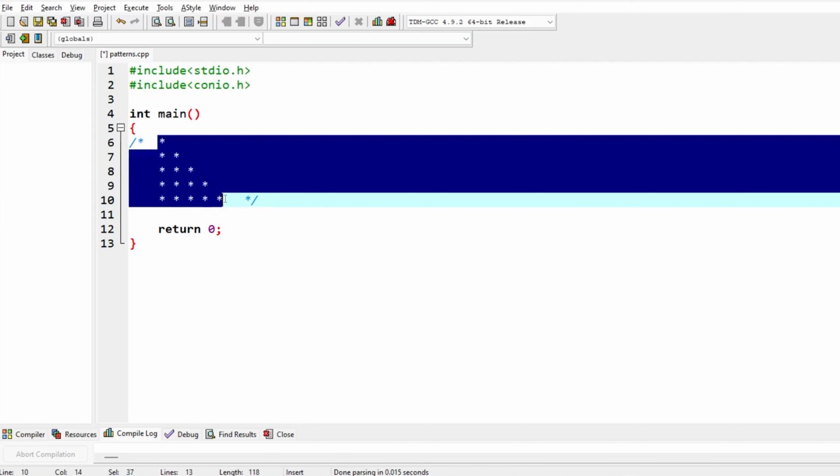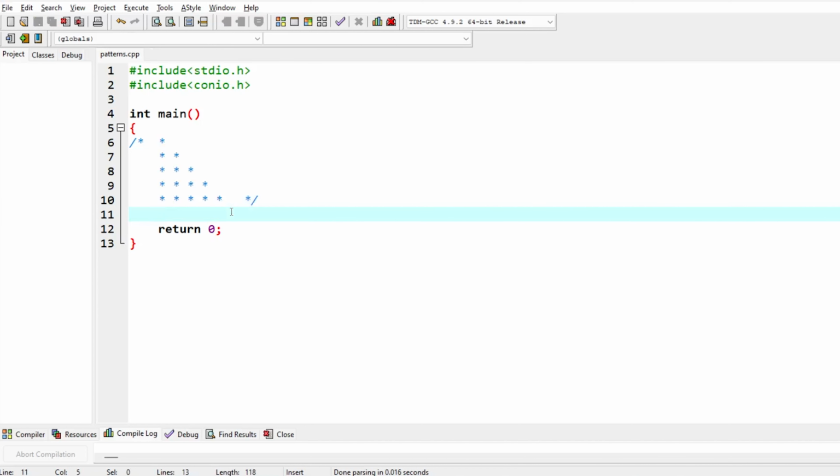This is the pattern. We'll be inverting this pattern. We'll try to put some numbers in this. So this is the basic pattern, so we'll start with this today.